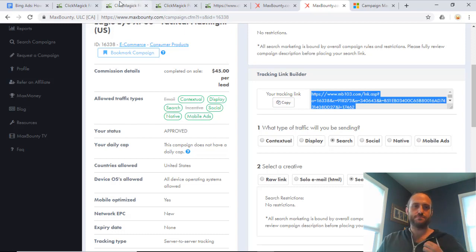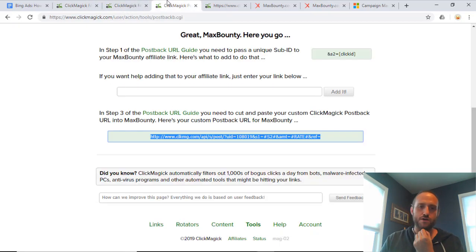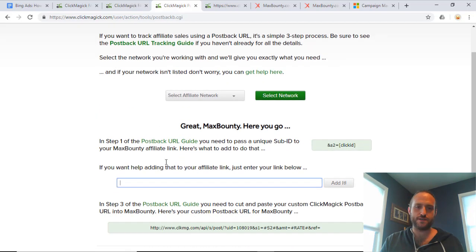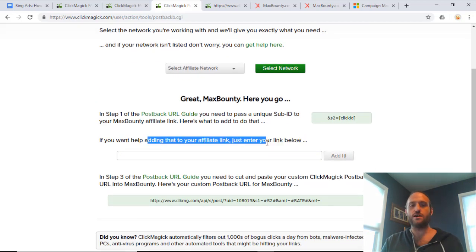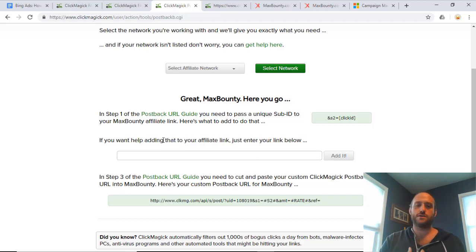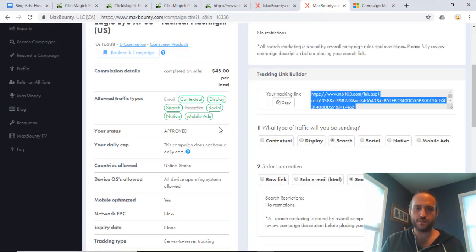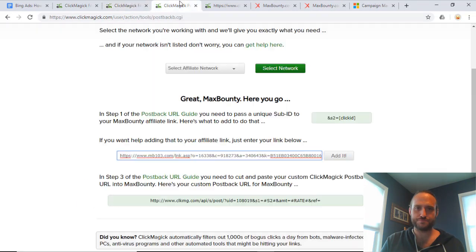You're going to copy this, go back to the Postback Builder tool, and they have another tool here that says if you want help adding our click ID. This sounds so complicated, but it's really not. Once you do it a couple times, it makes a lot of sense. Basically, you just paste your link in here, make sure there's no spaces at the end. So I just got this from Max Bounty. This is my link for promoting this offer that I've chosen.